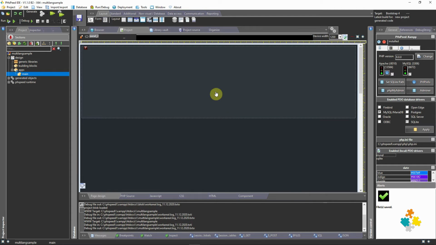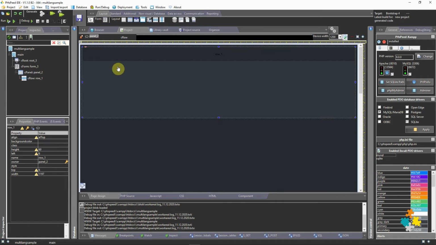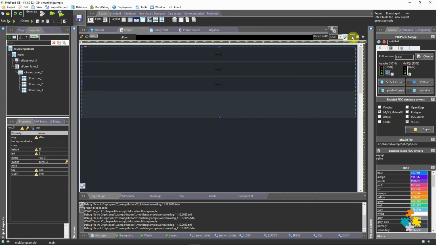The forms in PHsPeed are built upon the Bootstrap grid system. This makes your application fully responsive. Therefore, I add rows and columns and put my edit fields and button in a column.